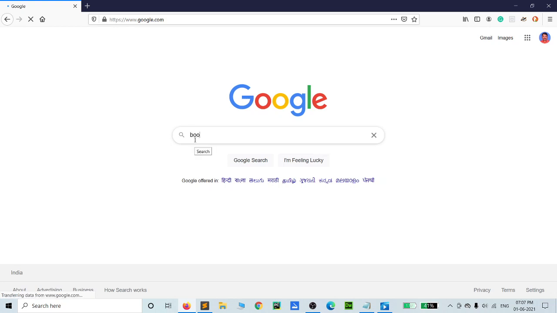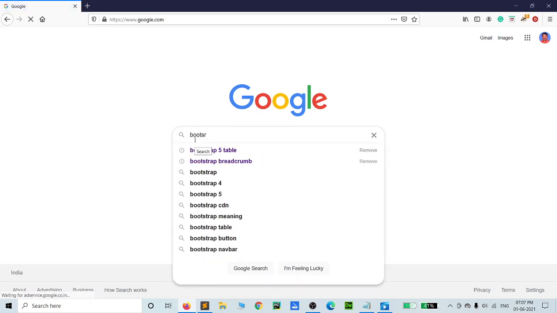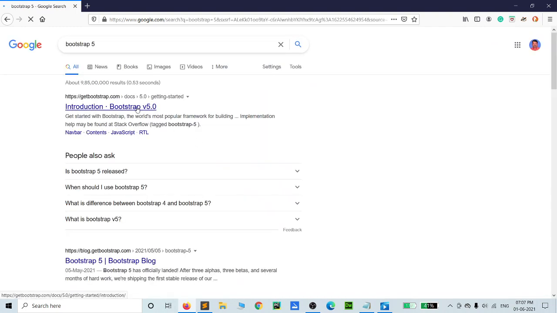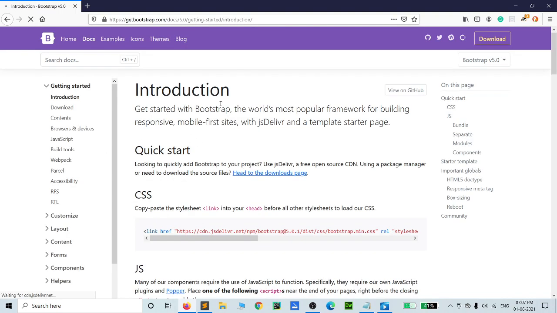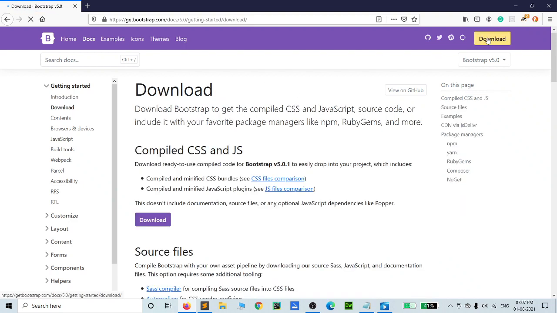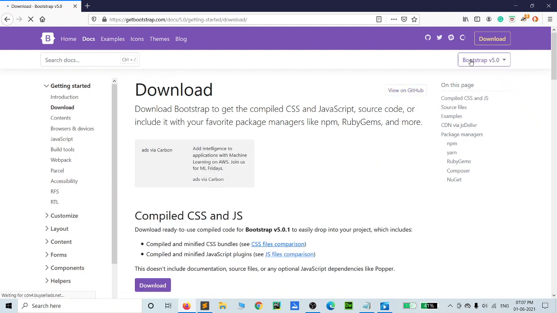and type Bootstrap. Bootstrap either 4 or 5 or any latest version. Inside that, in the top corner, the download button is available. This is the home page for Bootstrap, so you can get the download button. It will take time, depending on your internet speed.